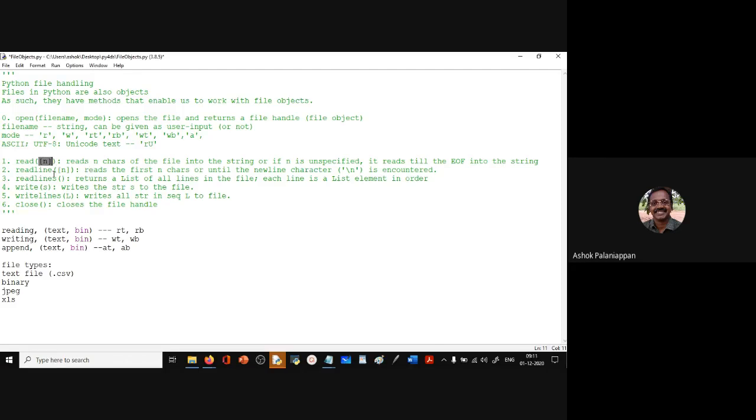Similarly, we have the readline method. This readline basically reads one line from the file. If you don't specify any argument, readline will read one line. How do we define a line? It is everything until the newline character. What is the newline character? It is \n. So a line extends until the newline character, which is \n. So readline will read until the first newline character. If you give the argument n, then it reads until the first n characters, or if the newline comes earlier, it reads until the newline.